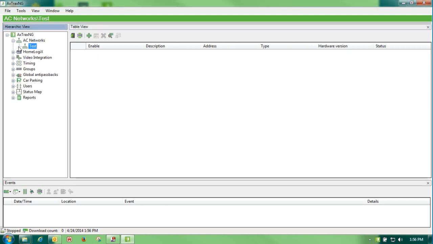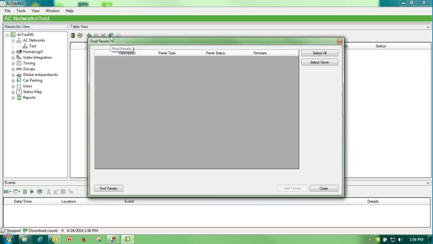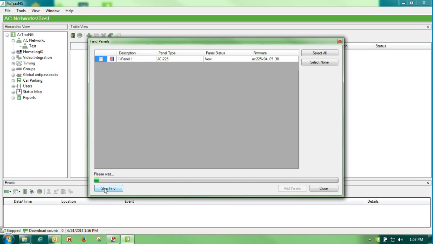Second thing that we need to do after we have found our network is we need to find the panel, which is actually the IP address. So we want to go under Table View. We want to go to the Find Panels icon, click on Find Panels, select Find Panels at the bottom of the screen. Our software will go out and take a look, and it will find the panel or the multiple panels that you have installed.